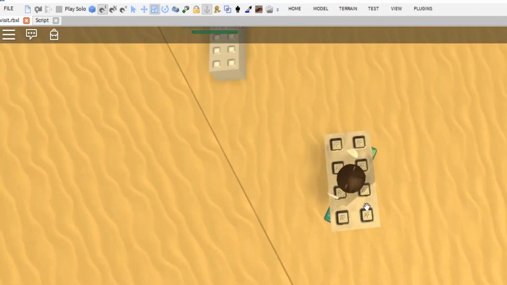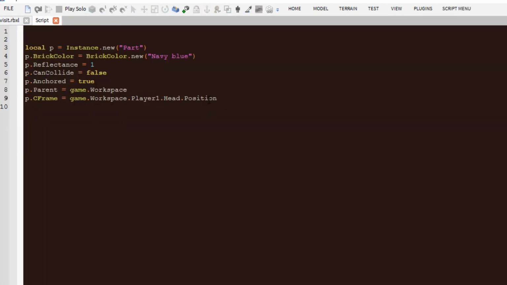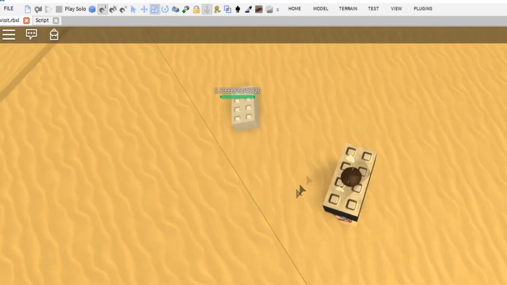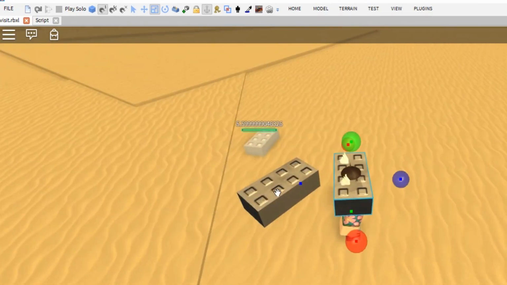But it's not rotated to my head's position. What we use for that is then CFraming, or coordinate framing, but I'll probably do a whole video on that because it's super complicated. But that keeps the rotation of my head as well. As you can notice, it's now directly aligned with my head. No matter where I move it, it'll be aligned with my head.